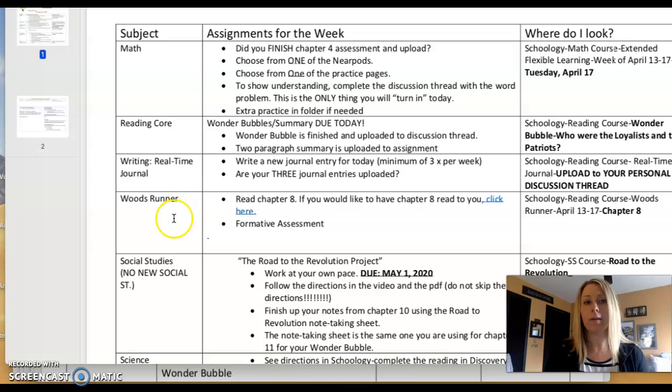For Woods Runner, this is the end of the week check-in, and it is actually an assessment, so hopefully you can put into place what we practiced yesterday in our 1 o'clock meeting on the difference between summarizing, paraphrasing, and quoting from the text. If you click here, you can have chapter 8 read to you, and then once you're done listening or reading chapter 8 or both, you're going to do that formative check-in.